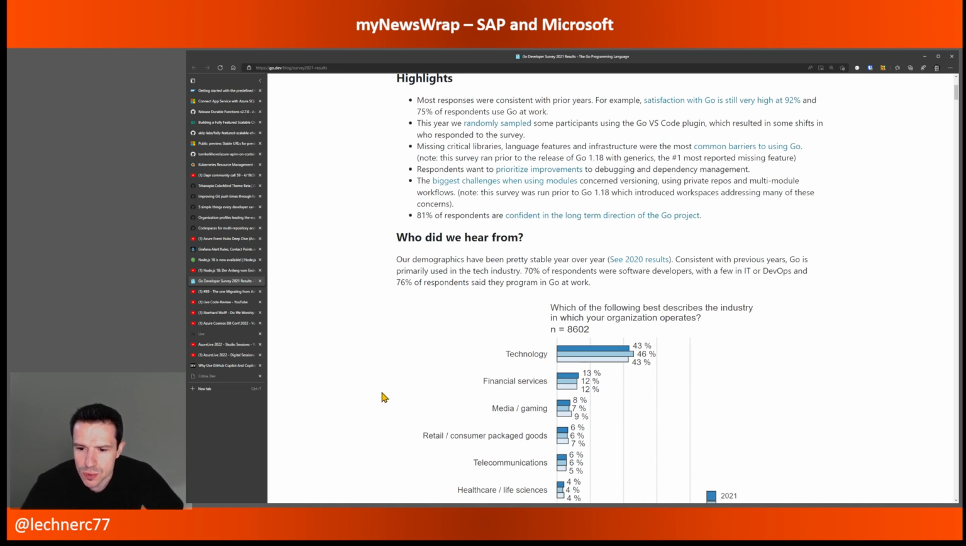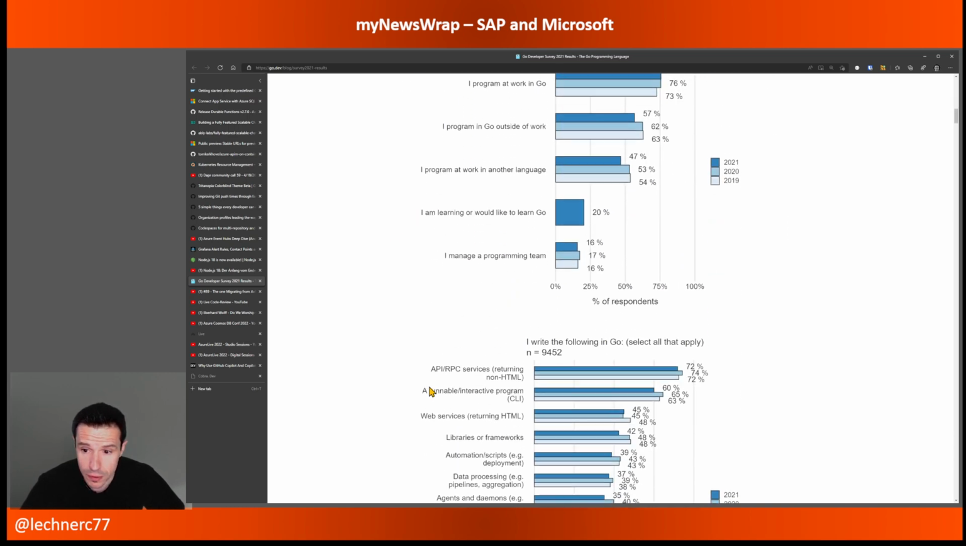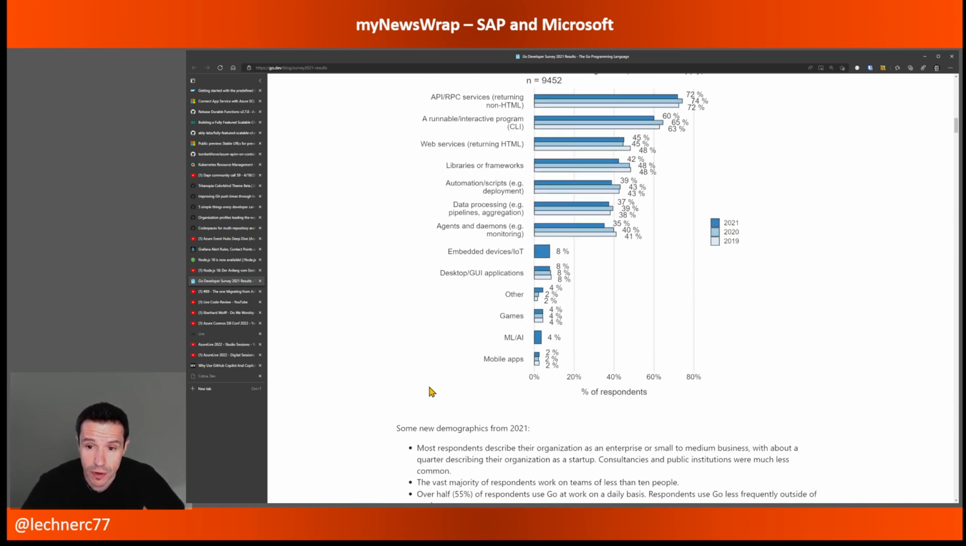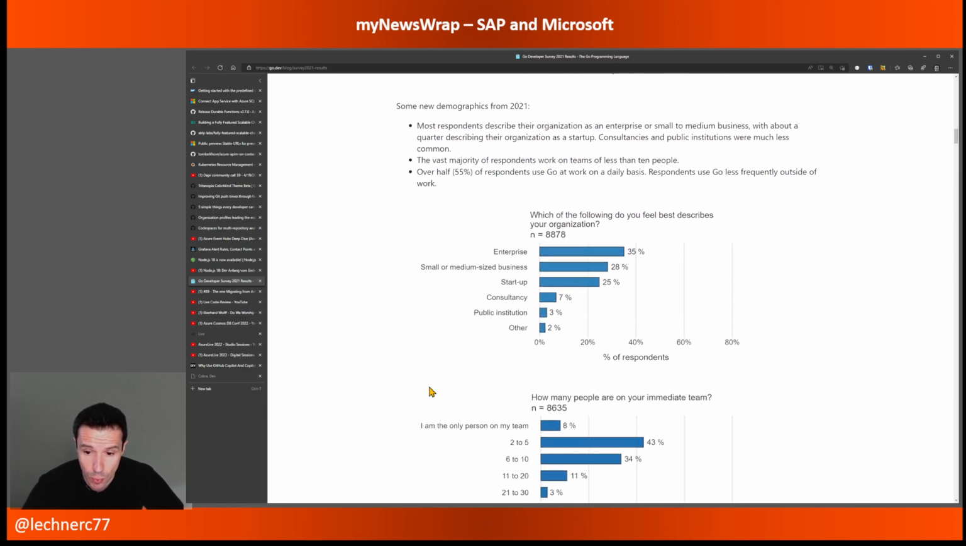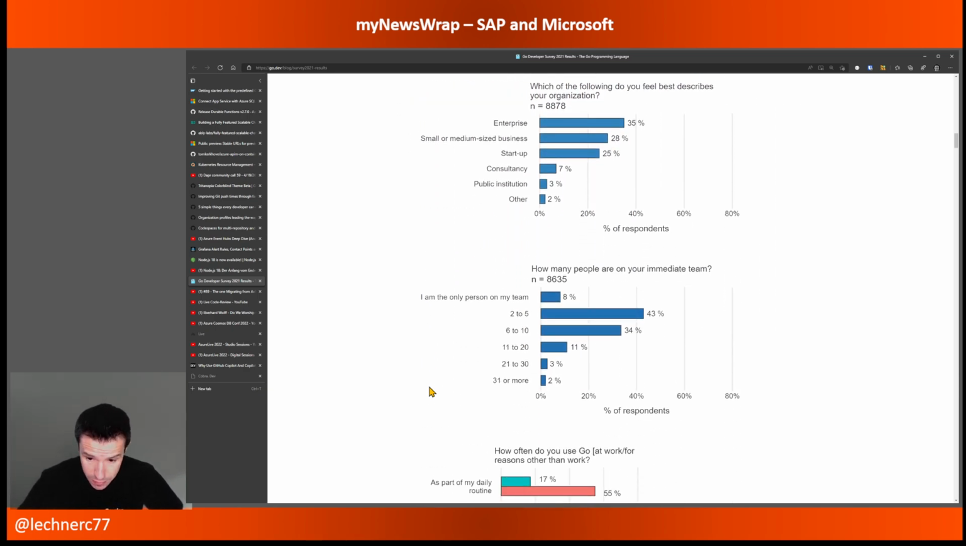which industries use Go? Technology, of course, is the biggest one, being ahead a lot. But the next one is financial services. That really surprised me, that there is such a big usage of Go in financial services. Well, there is a lot more really interesting information around how Go is used, where Go is used, and so on, and how teams are set up.